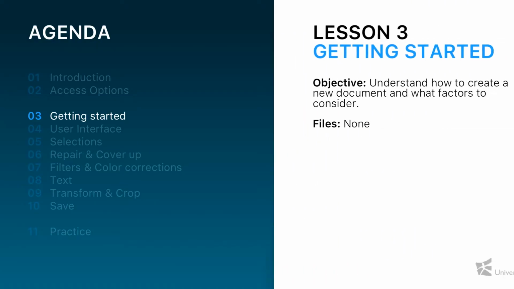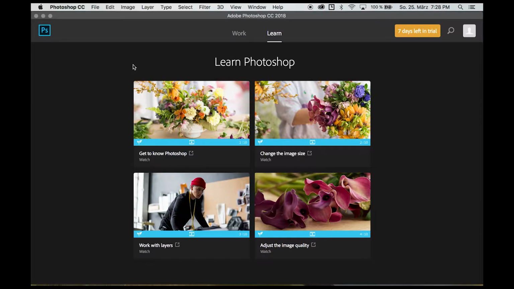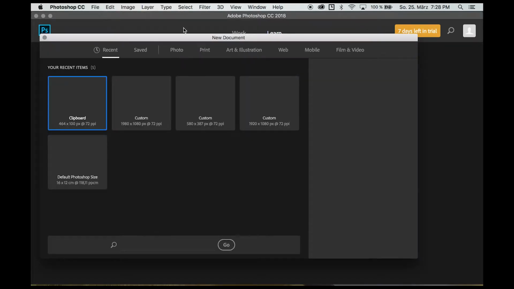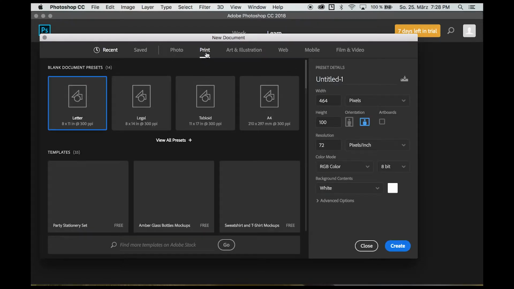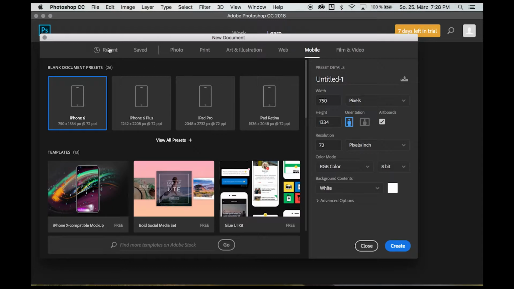Now let's get started with Photoshop. When Photoshop is opened, you can either start a new document, open an existing file, or create a new file. You do this by clicking on File, New. Photoshop gives you a couple of pre-configured options. You can use these presets if you want to build something for print, web, or mobile. But let's start by creating our own dimensions.